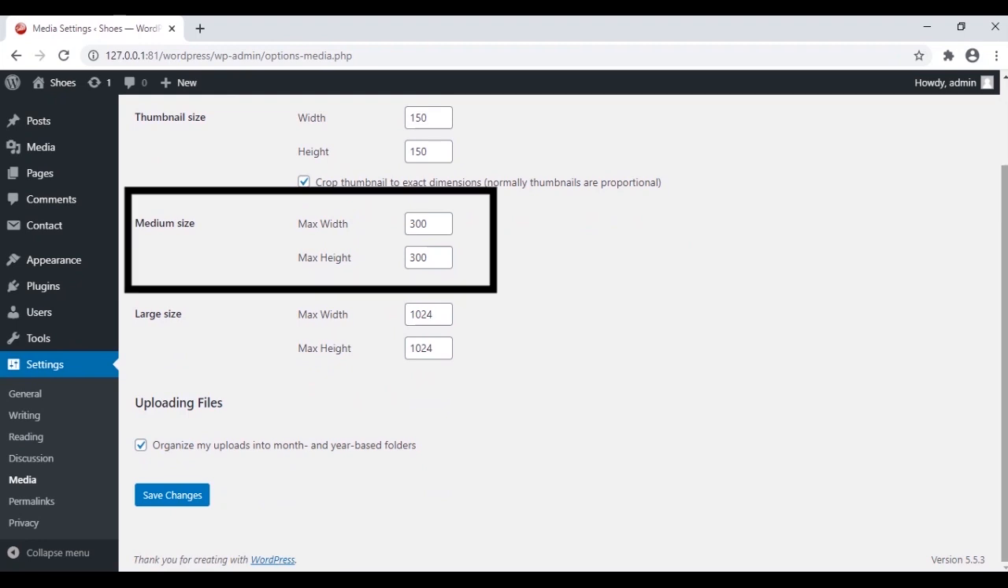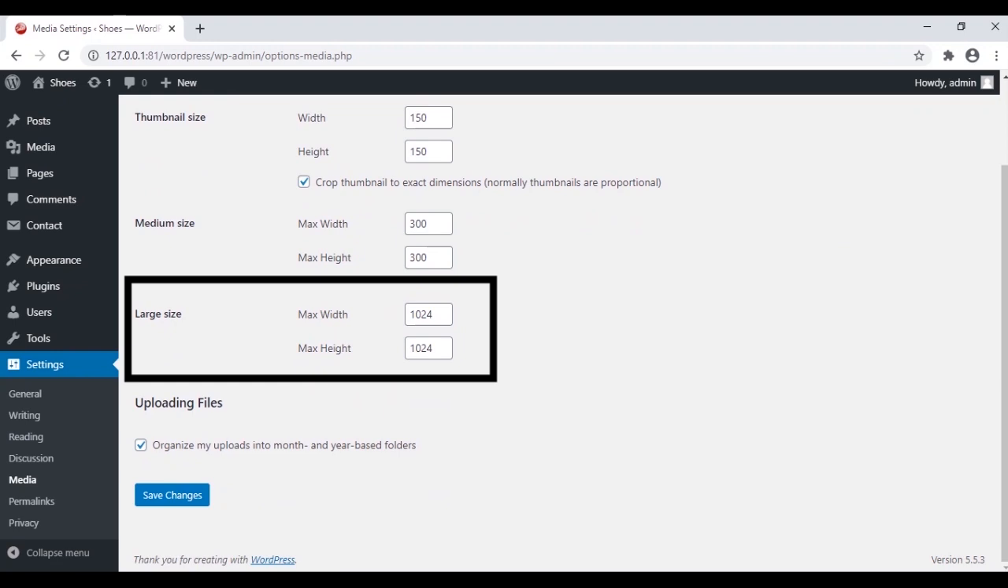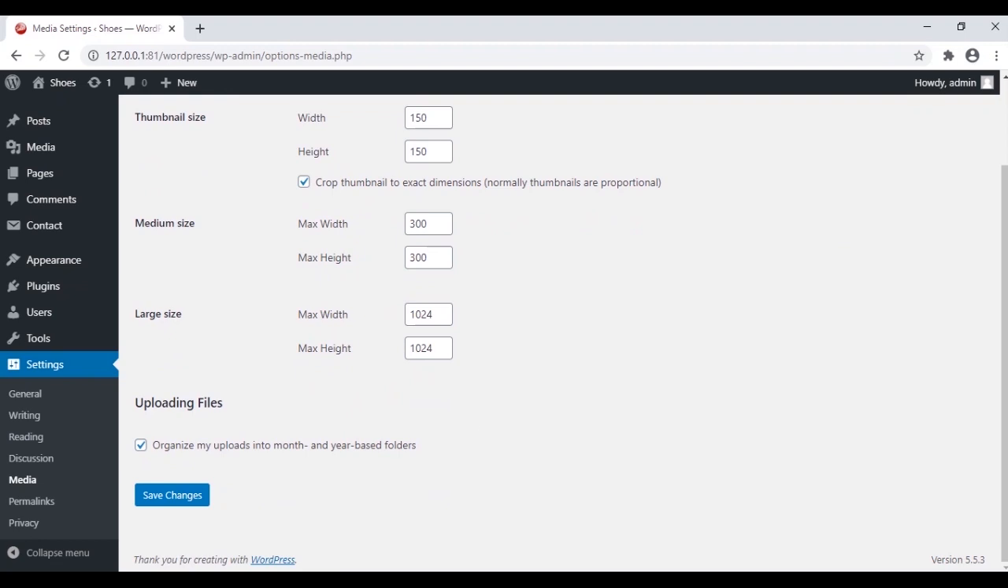Next option in media is medium size. This option is used to set the height and width of medium size images. And then the option for large size images. Here you set the width and height of larger images. And the last setting in media, uploading files. After checking this checkbox, the uploaded images will be arranged into month and year based folders.